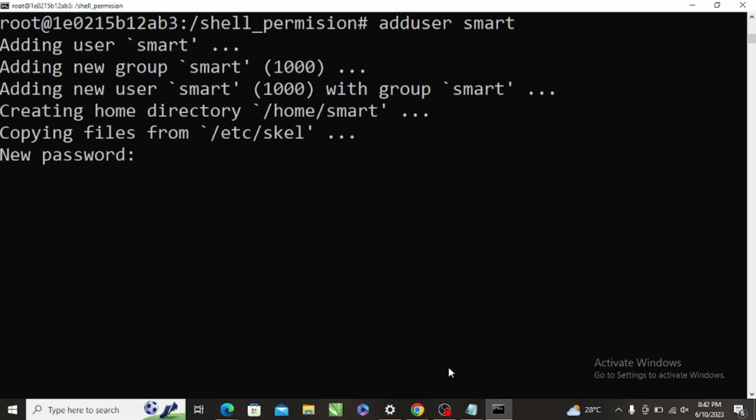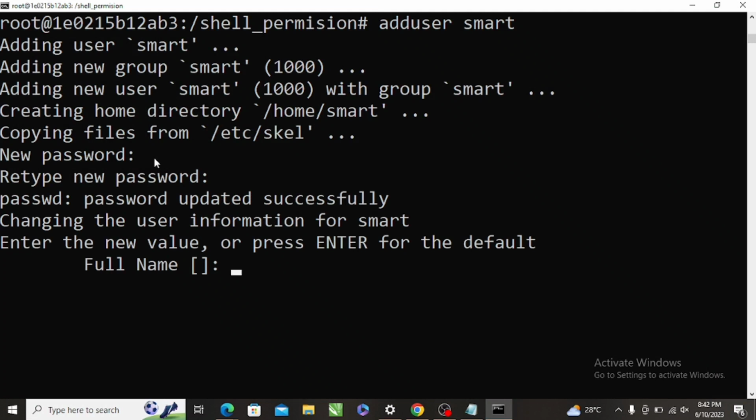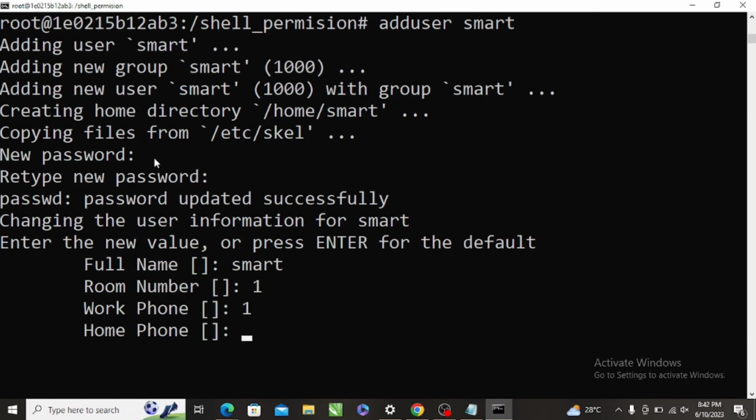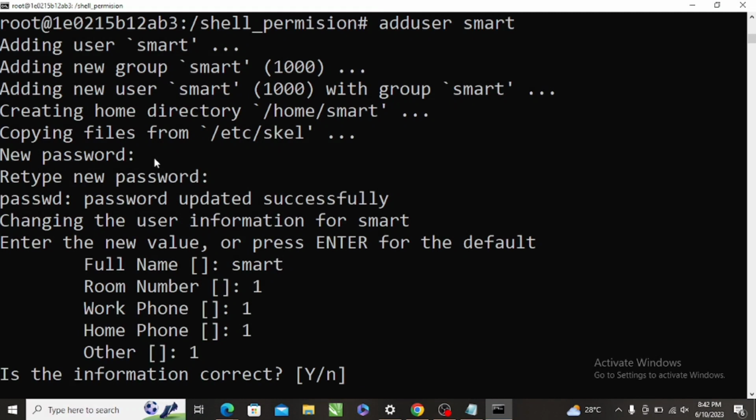It has added the user. You see, it's asking me for a password, because if I want to switch to the user, I would need to enter the password. So the password, let me use 1234. Enter. Full name Smart. Enter. Room number 1. Enter. Work number 1. Enter. Phone number 1. Enter. Other 1. Enter. Is this correct information? Yes.